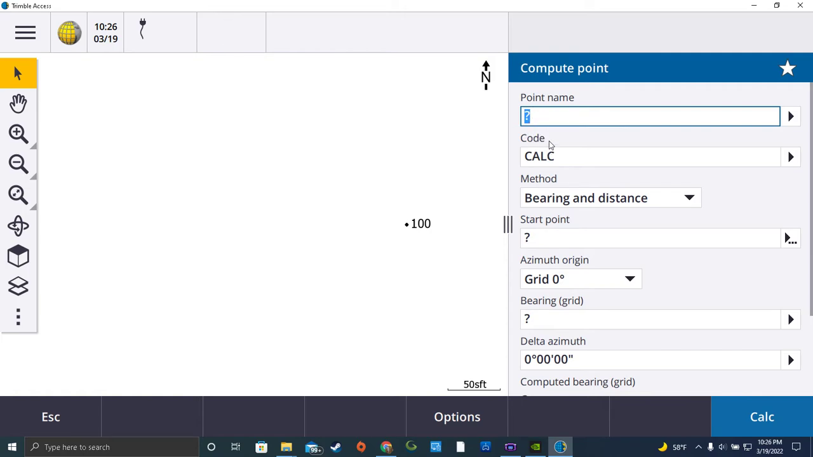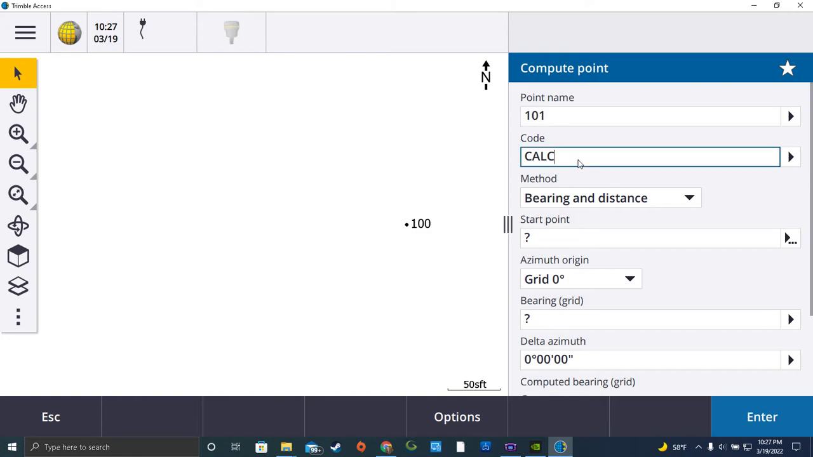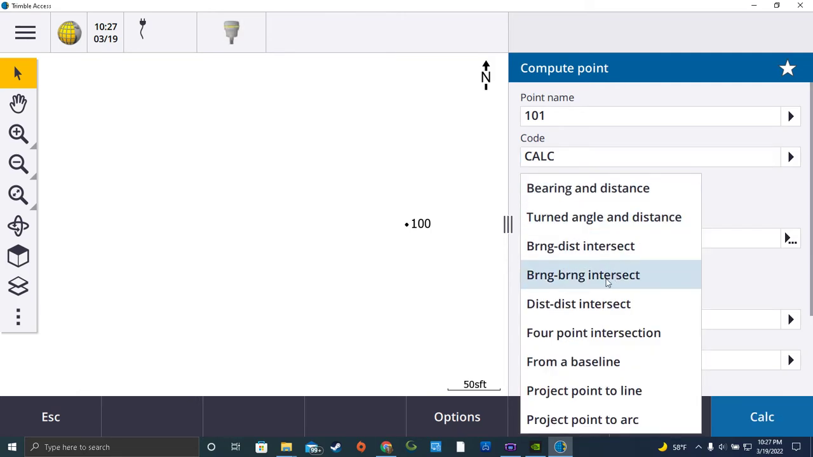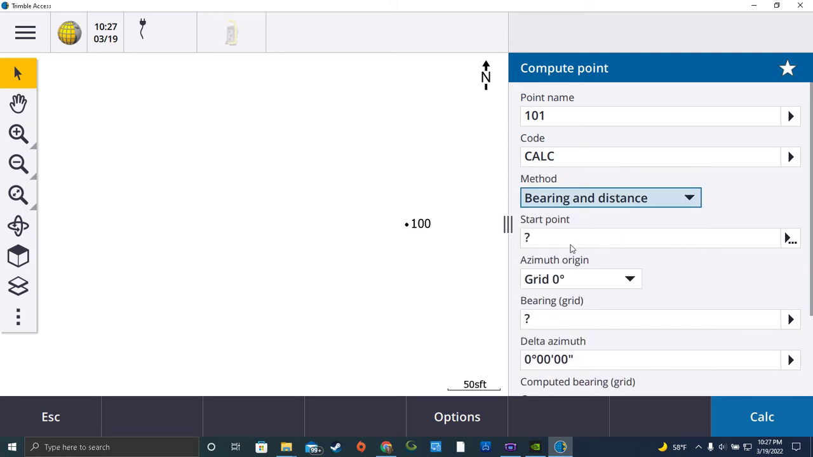Usually, you enter something in and it puts the point you want to store on the bottom or after. But this is the point number you are going to store. So 101, and this is the code that you're going to store as well. So you can change your method again if you want to. Bearing and distance is what we're going to do this time.